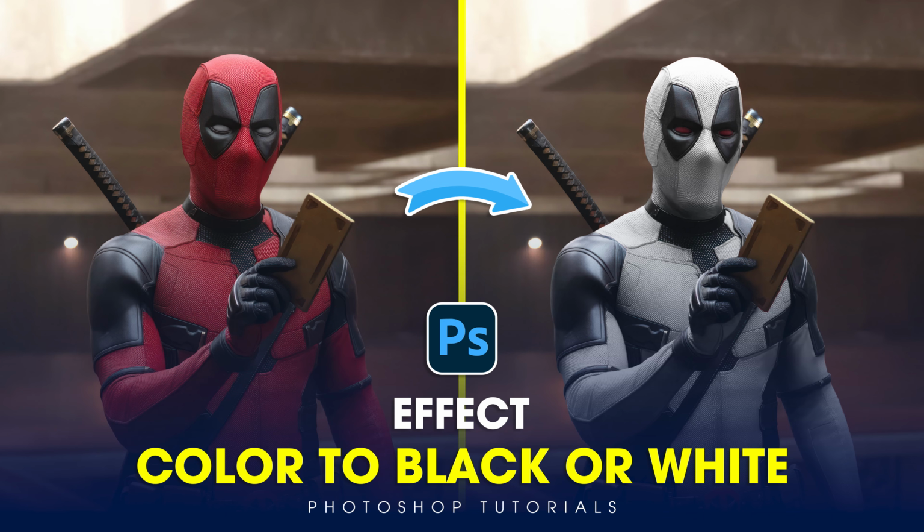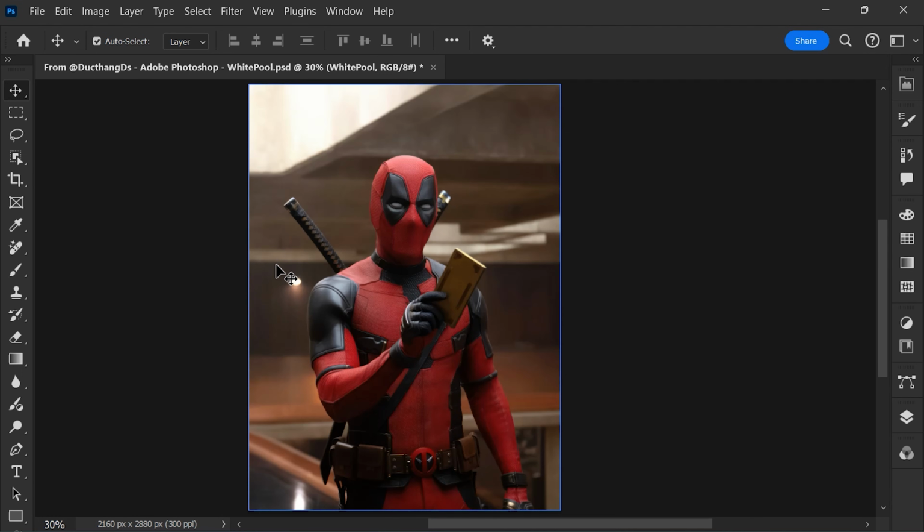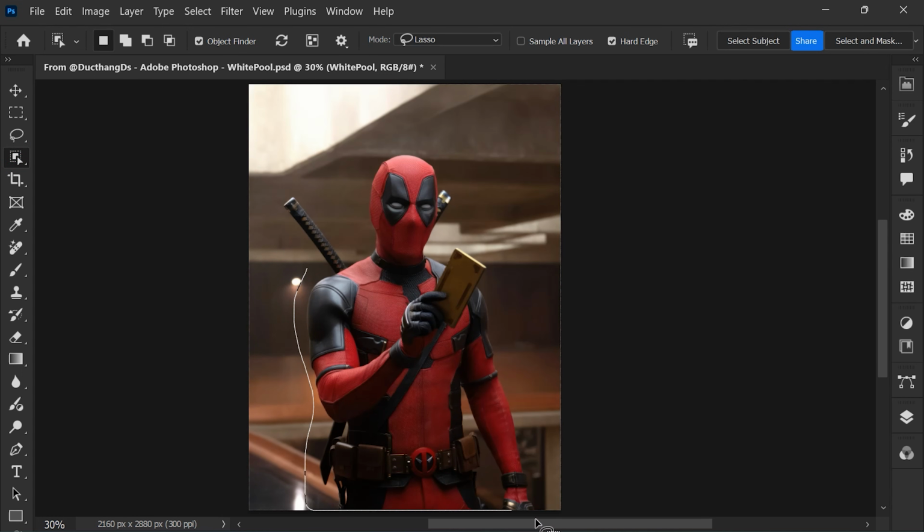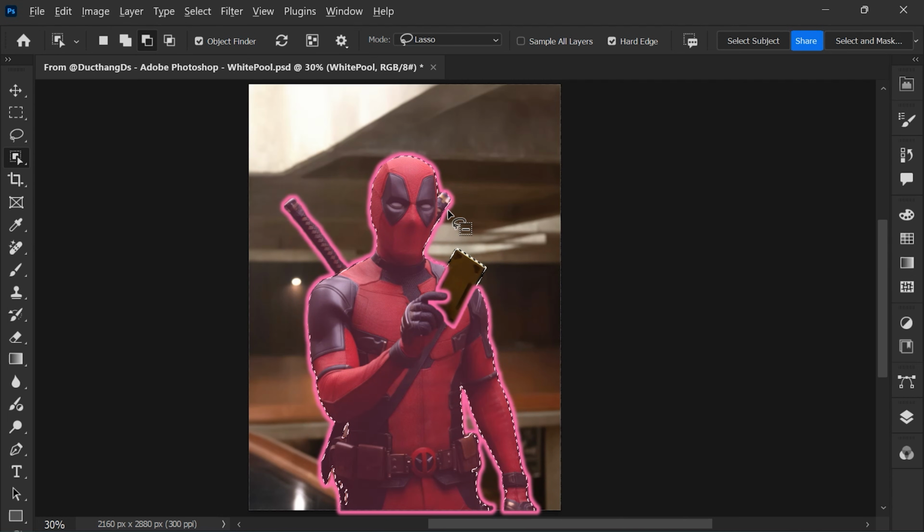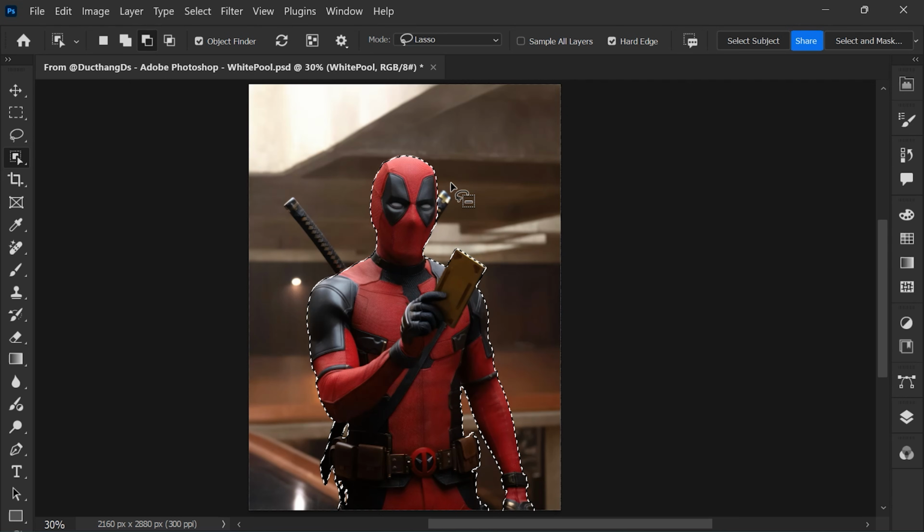In this video, I will show you how to change any color to white in Adobe Photoshop. First, choose the Object Selection tool and make a selection. Hold Alt to remove the parts you don't want to change color.